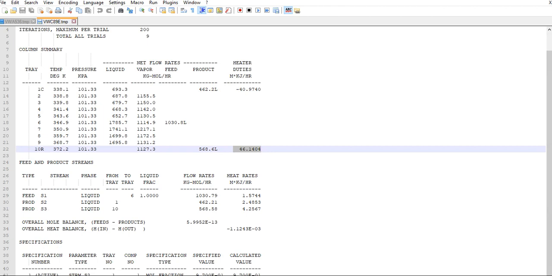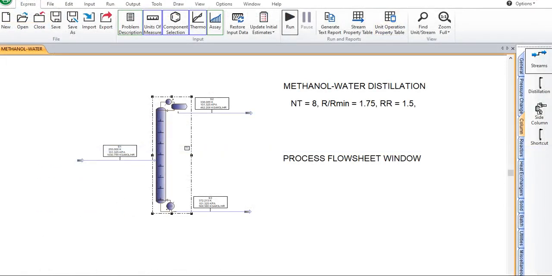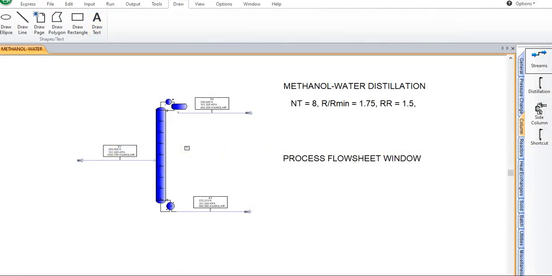Now our case study is what if I change the reflux ratio, my composition or my purity will differ, but what will be its effect on these heat duties? That is what is our intention.